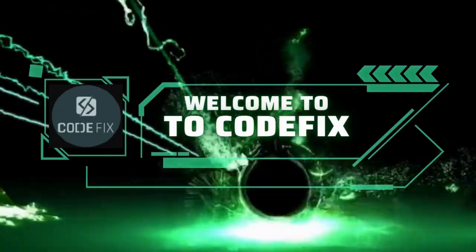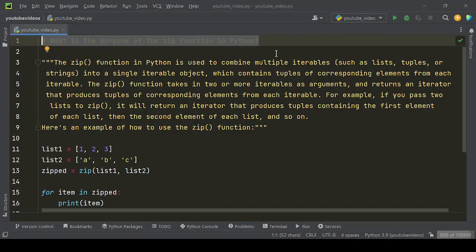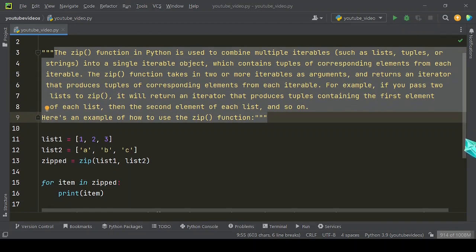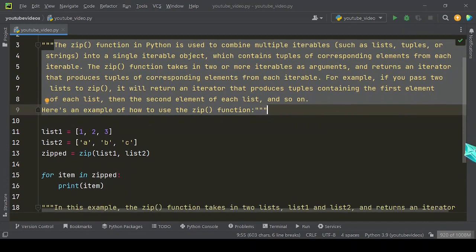In this video we have shared what is the purpose of the zip function in Python. The zip function in Python is used to combine multiple iterables, such as lists, tuples, or strings, into a single iterable object, which contains tuples of corresponding elements from each iterable. The zip function takes in two or more iterables as arguments, and returns an iterator that produces tuples of corresponding elements from each iterable. For example, if you pass two lists to zip, it will return an iterator that produces tuples containing the first element of each list, then the second element of each list, and so on.